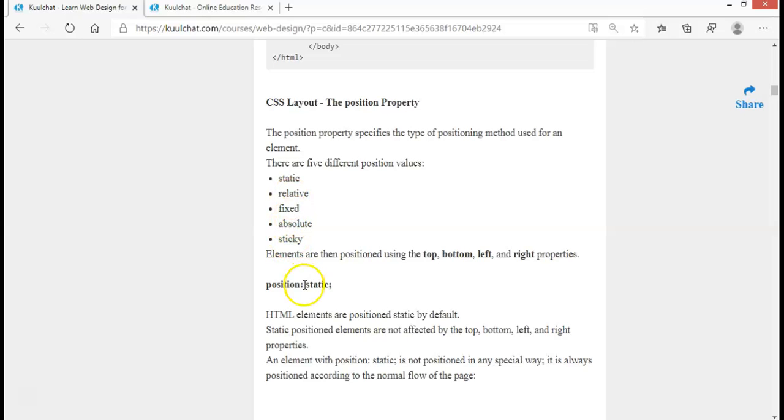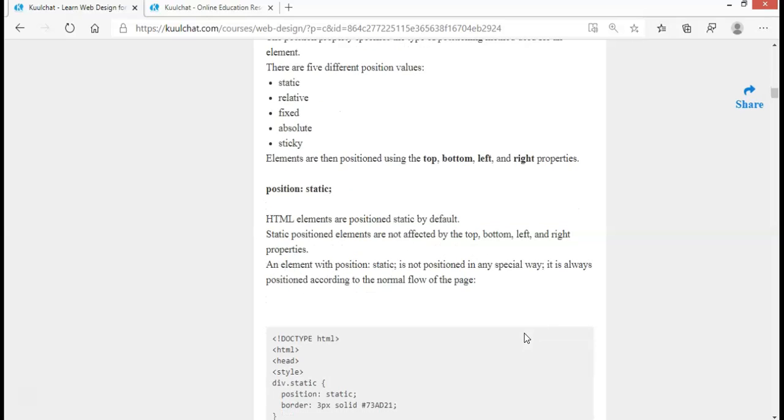So by default, elements are static. Okay, so you will not see much effect because all the elements you write are already static. So static positioned elements are not affected by the top, bottom, left, right properties. So for static, you can't position them to the top or bottom or left or right. So if you write top and you give it a value, you write right and you give it a value, you write bottom and you want to position it to a particular position, then you should know that it will not have an effect on the static property.